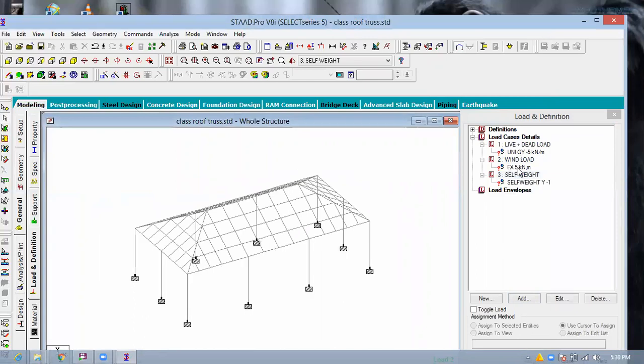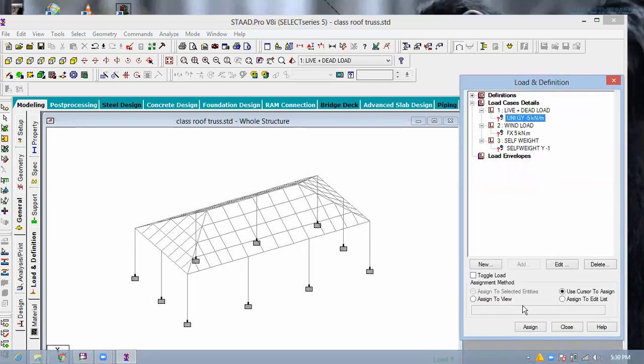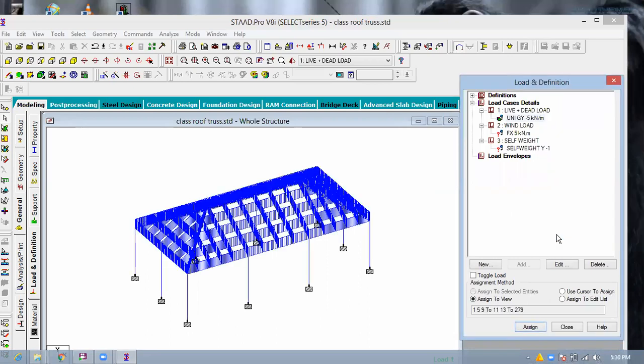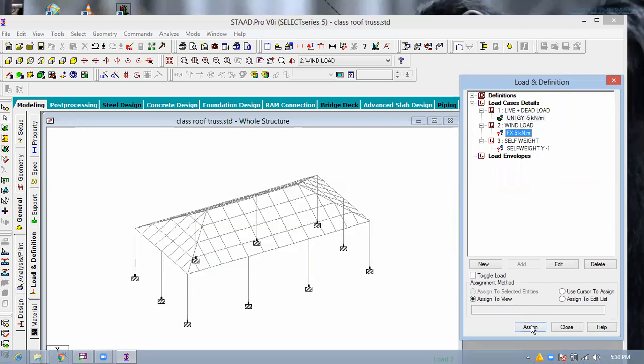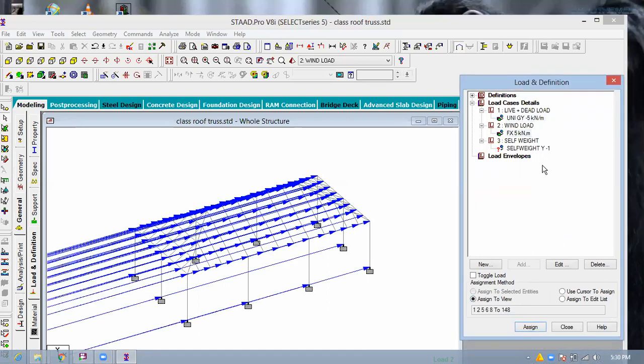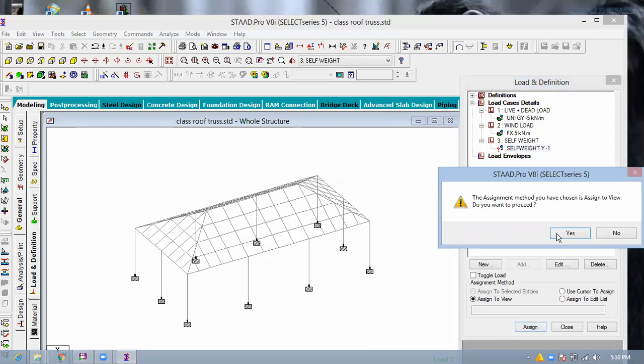So I'll click on this. I'll drag this thing up. Assign to view. I'll say assign. I'll say yes. So you see, the load is being assigned. So we'll click on this one, we say assign to view, assign. Now we come to this, and I'll say assign to view, assign, yes.